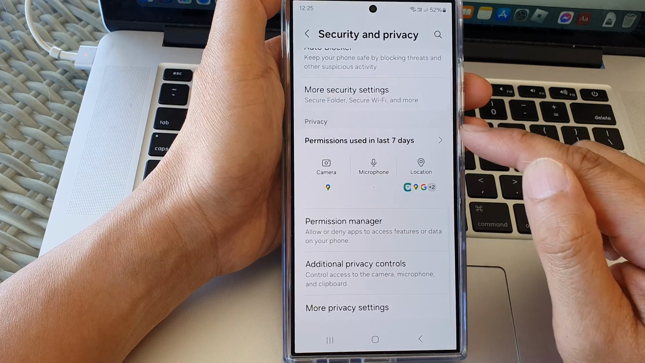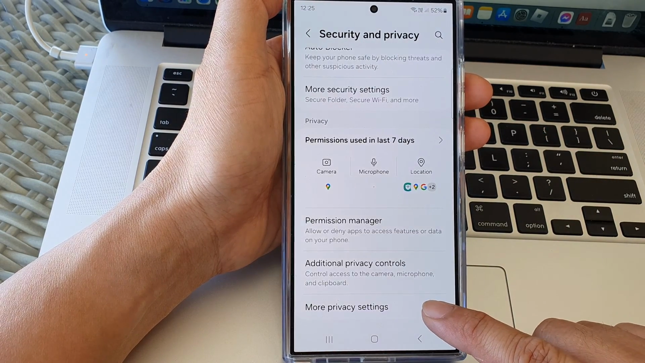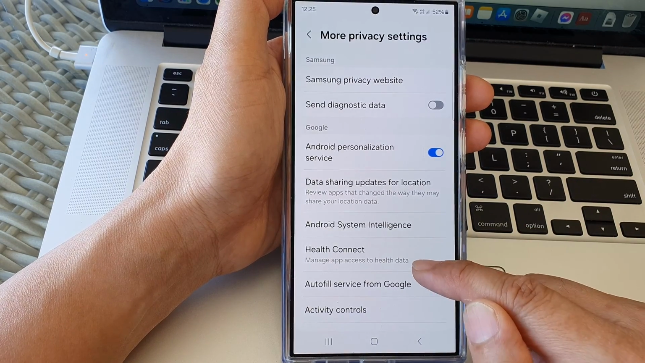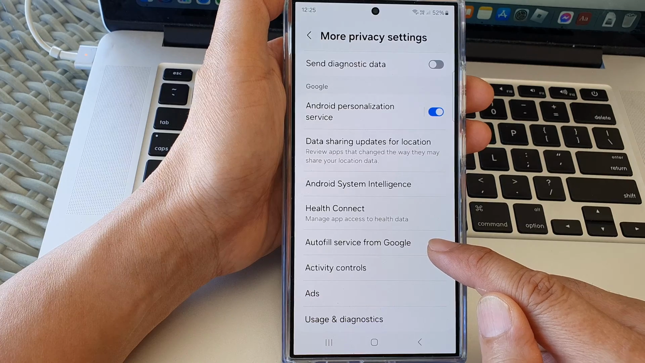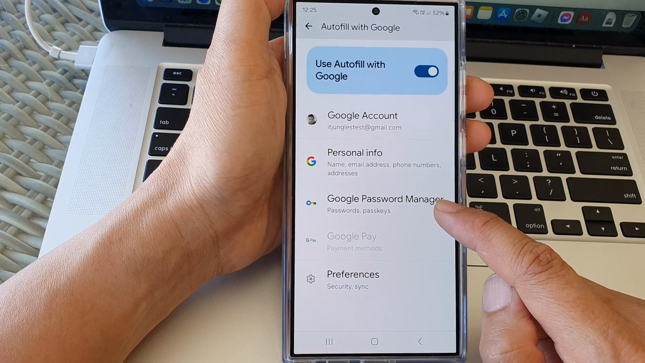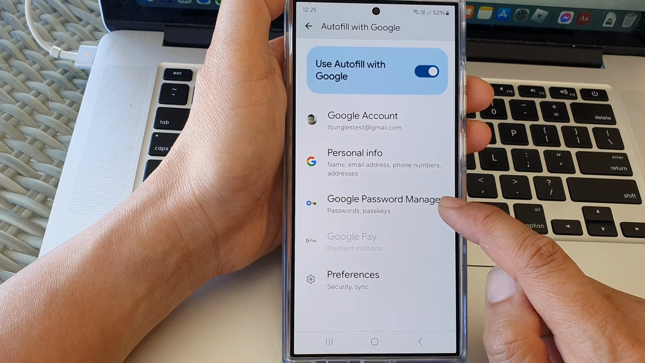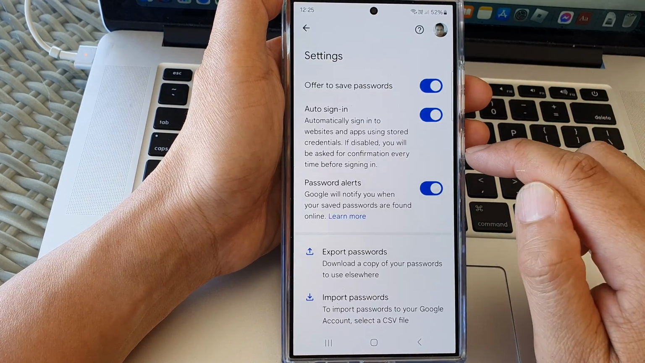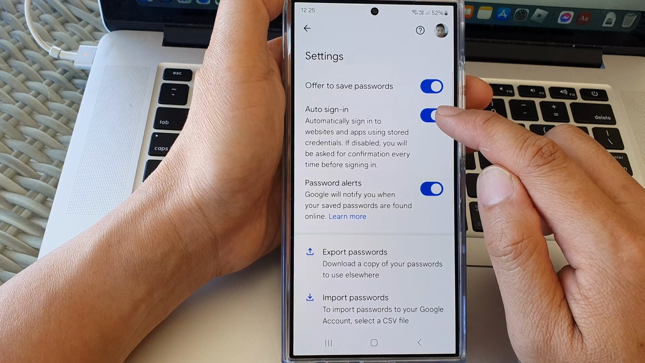After that, we scroll down to the bottom and tap on more privacy settings. Now in here, scroll down and tap on autofill service from Google. Next, we go down, then tap on Google Password Manager. In here, tap on the settings icon. Then tap on auto sign in.